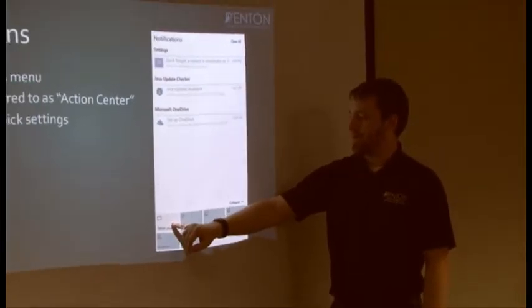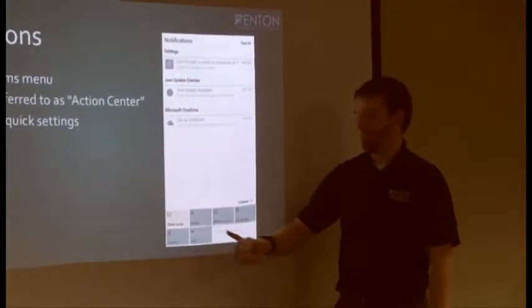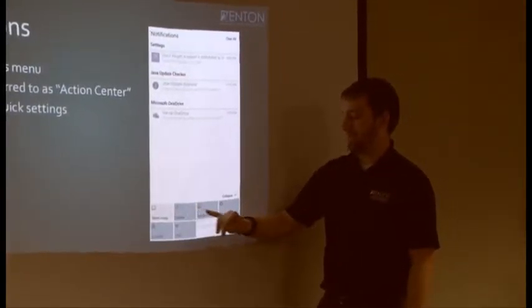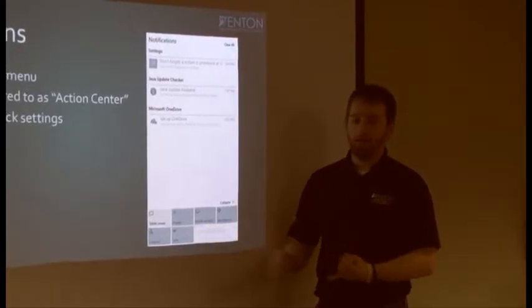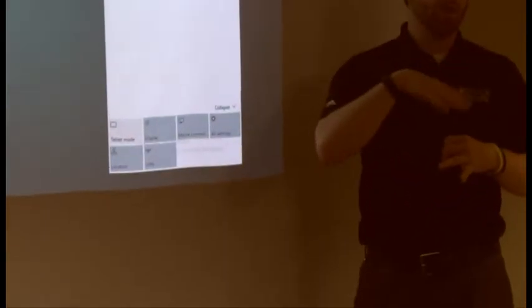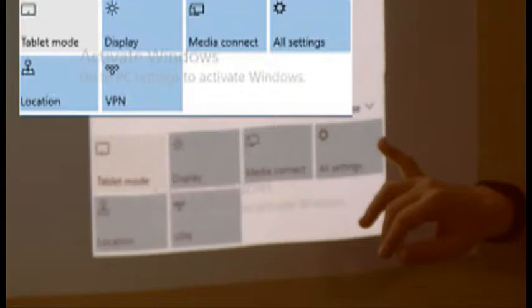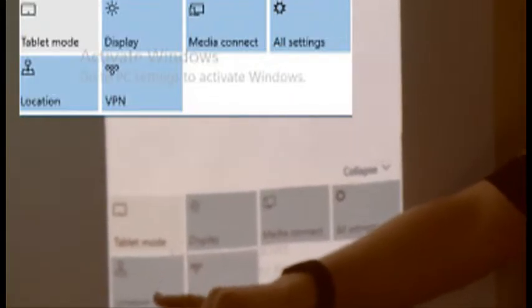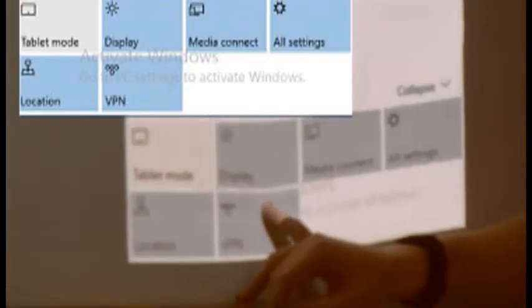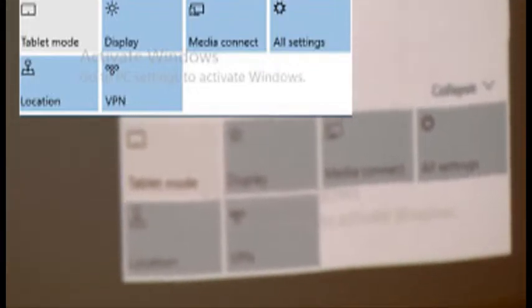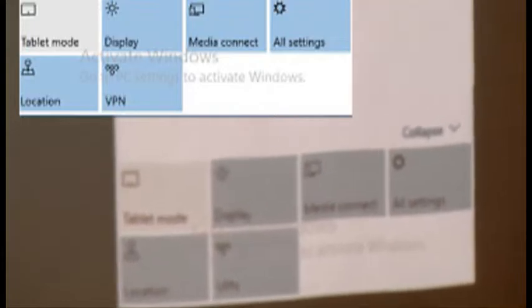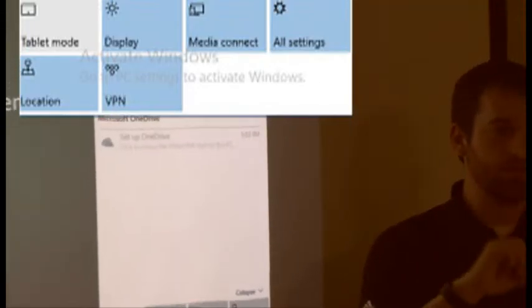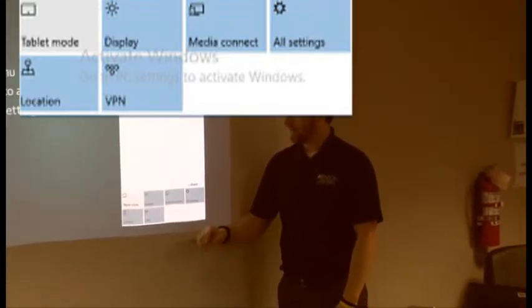So the first thing you'll notice is tablet mode, and we'll talk a little bit more about that later. But you have display, which controls the brightness, the media connect, which is like the mirror cast, so you can project your computer wirelessly, which only certain hardware allows. You can get to all the settings that we just talked about from here. You can enable or disable location services, and then VPN, which again, our VPN is a little bit different because we use Cisco, so that doesn't necessarily work. We still have to use the AnyConnect.